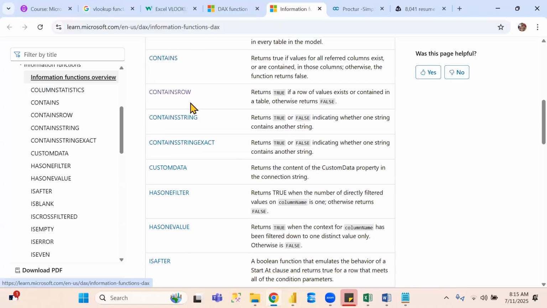Next one. Contain string and contain string exact are also similar like that. These two functions are similar to find and search. This acts like a find. This is search. Sorry, this is find. This is the search-related one. Understand clearly or not? Okay.